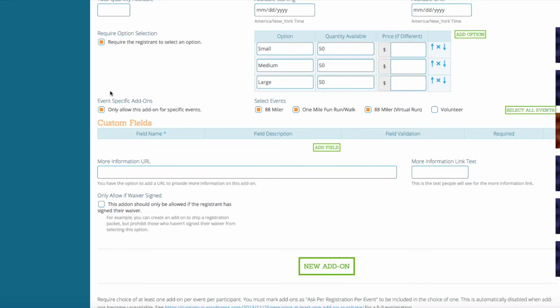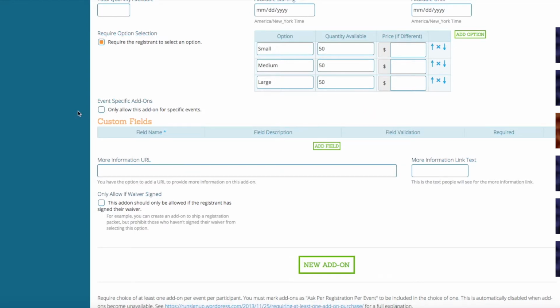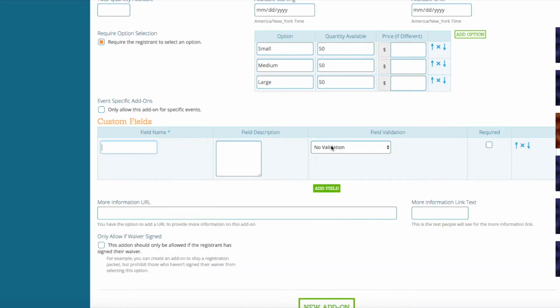For the purpose of this tutorial, we will leave this field in the default position of unselected in order to create an add-on which is available to all registrants of the race. Next, you will find the Custom Fields section. Custom fields are a way to collect additional information from the participant about this add-on, and you can create as many custom fields as you would like by clicking on Add Field.